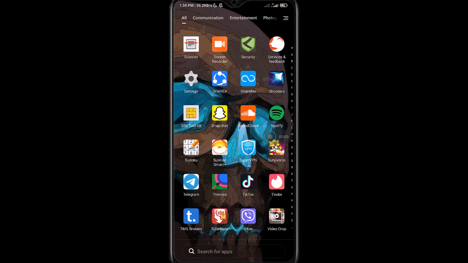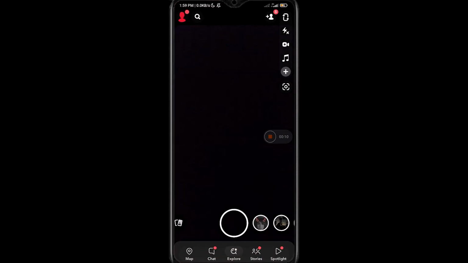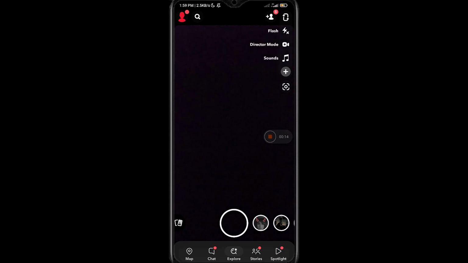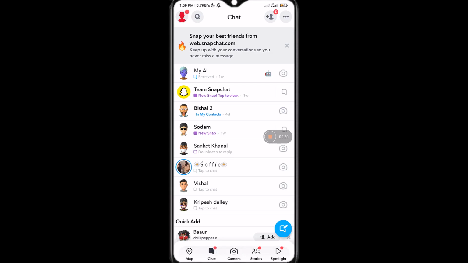Today I'm going to show you guys how to clear a Snapchat conversation. So what you have to do is firstly open the Snapchat app, and at the bottom you can see many options that are map, chat, explore, stories and spotlight. What you have to do is simply tap on the chat option at the bottom.